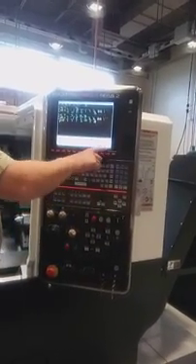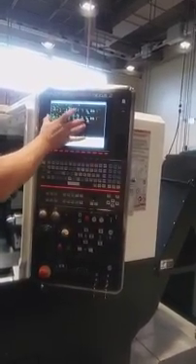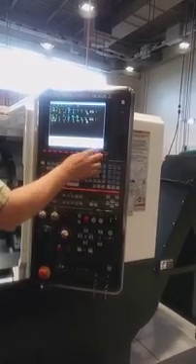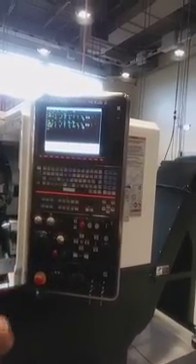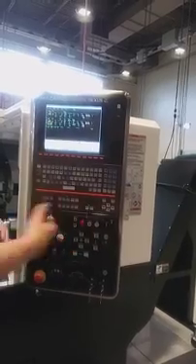So we want to go shape end. Shape end is how you end a process. So shape end, and then we're going to want to hit end to end the program. So that completes the video on creating a program.